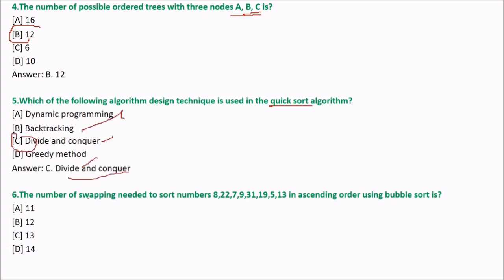C. The number of swappings needed to sort numbers in ascending order using bubble sort is how many? So are we going to solve it? Let us see. First of all, let me tell you the answer. The answer is 14. It is not possible for me to show you all these 14 swappings. I'll tell you one of them. The number of swappings needed to sort numbers. How are you going to do this?